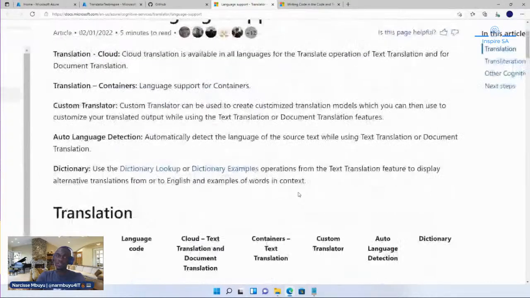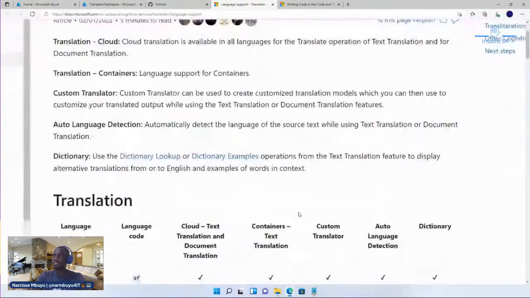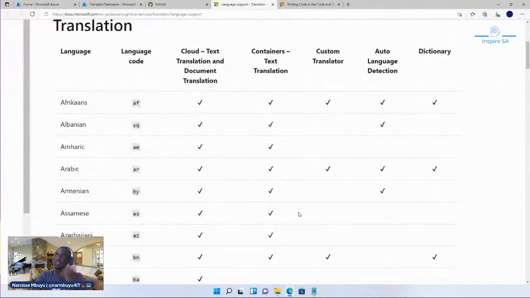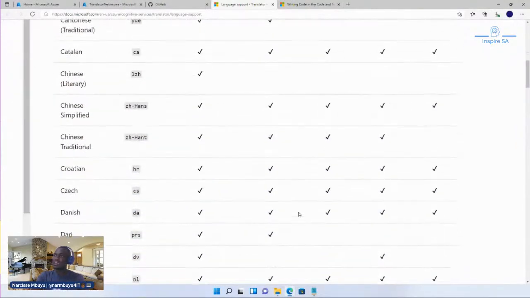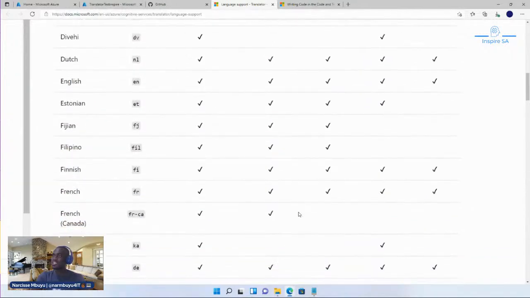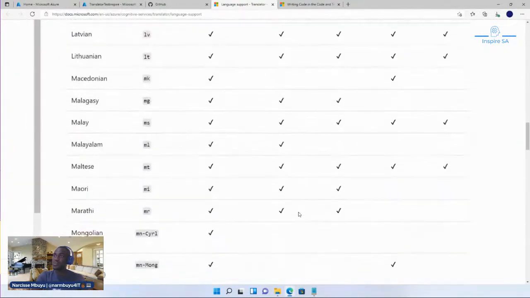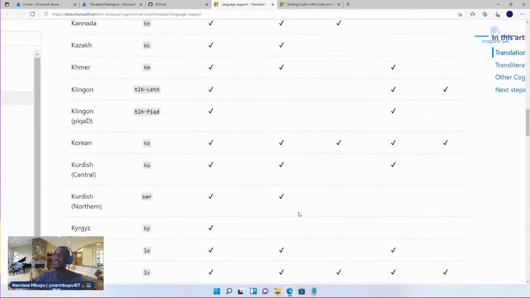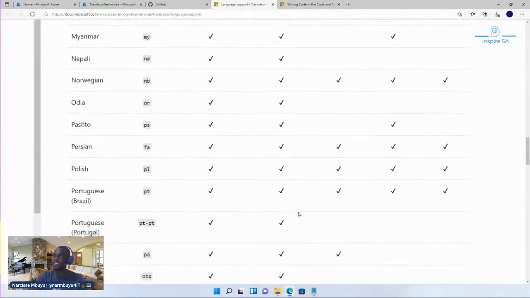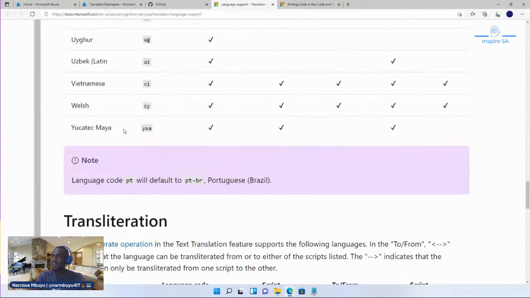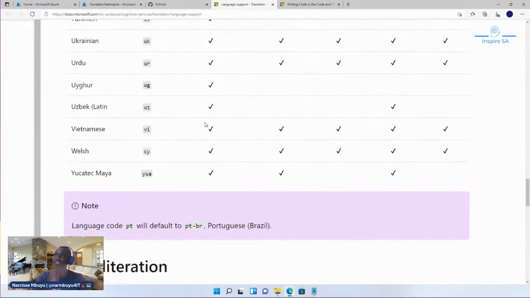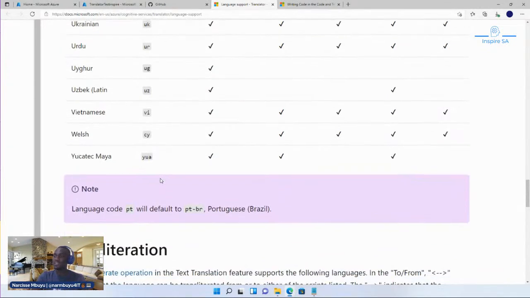I'll put the link in the comment section. So these are all the languages that are supported for translation, from Afrikaans, Albanian, Croatian, Czech, English, French, all the way down to even Klingon. I don't know if you watch series and you know about Klingon, and then all the way down to Yucatec Maya. So that's the last language that it supports. I wish they could add Zulu for us who live in South Africa.